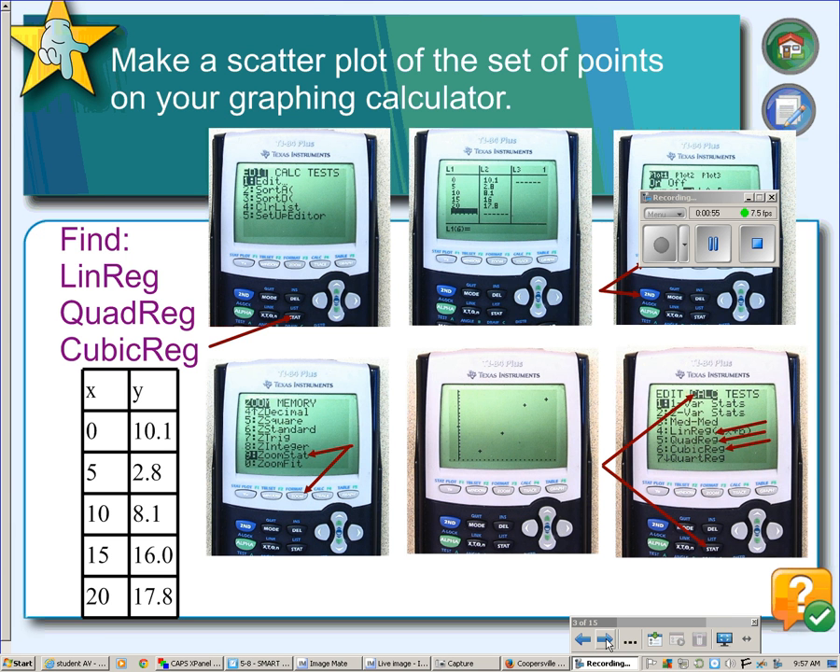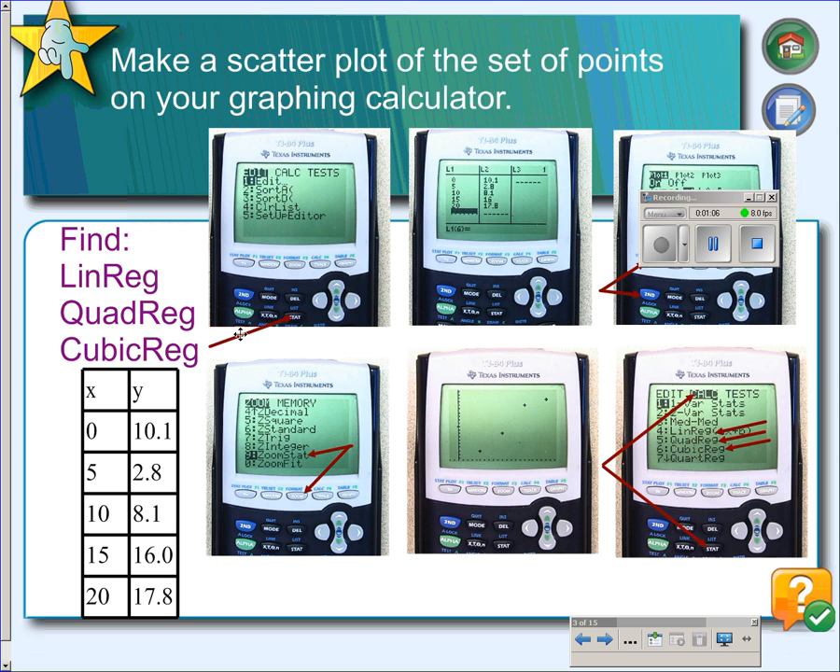Okay, so first thing we're going to do is make a scatter plot of this data on the left-hand side here. So to do that, you will first go to Stat, which you see here. Go to Stat, and then you'll see a screen that says Edit. You press Enter on Edit, and it will bring up your two lists, and you can put your X values in list 1 and your Y values in list 2.